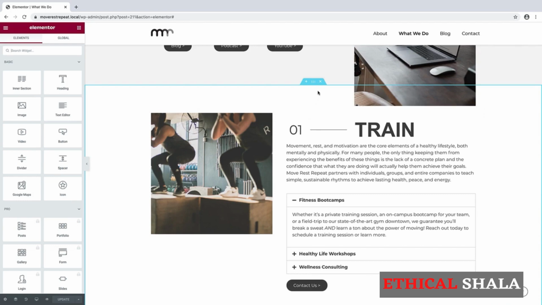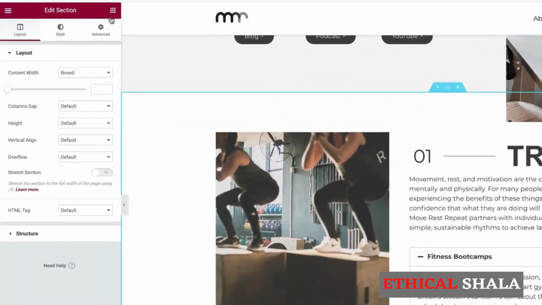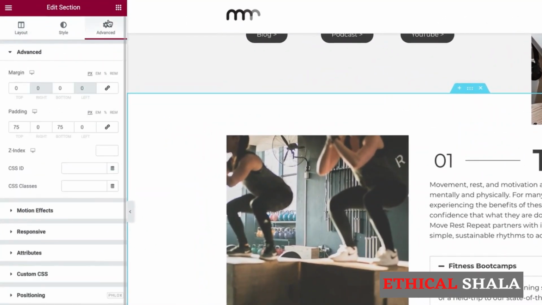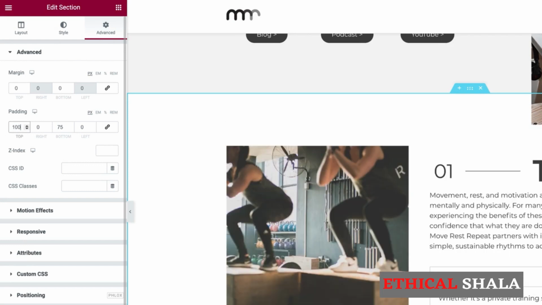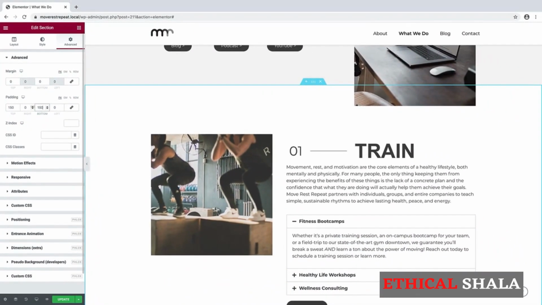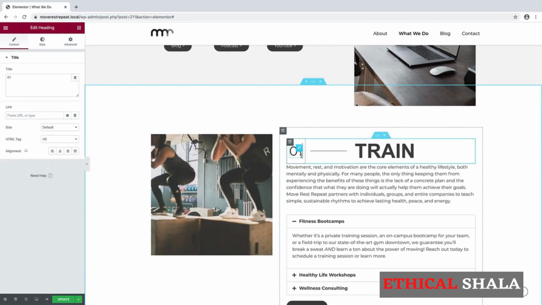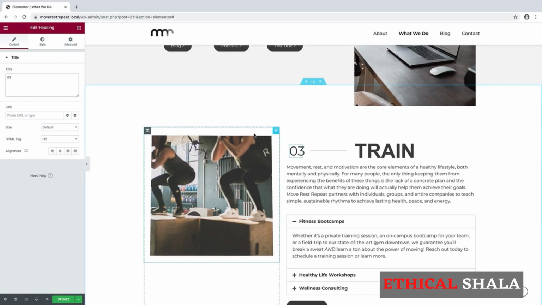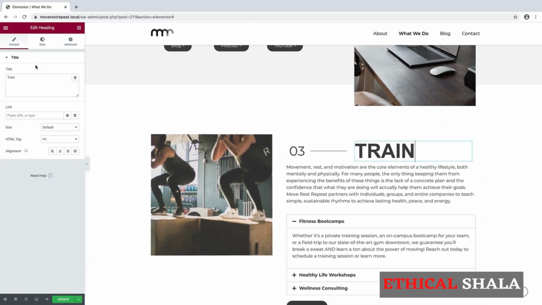Let's adjust this section first. Instead of 75 pixels of top and bottom padding, we're going to bump it up to 100. Actually, let's try 150. That helps spread everything out and makes it a little more visually relaxing. Now let's go over to this third column. We know this is going to be section 3, and the word here is motivate.